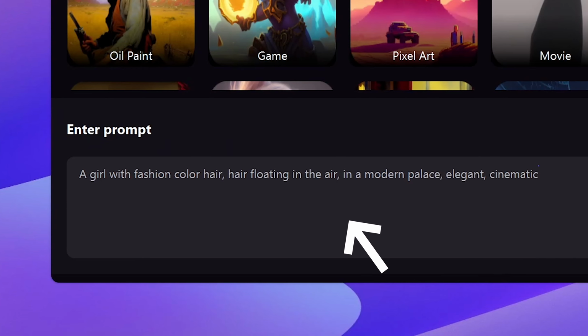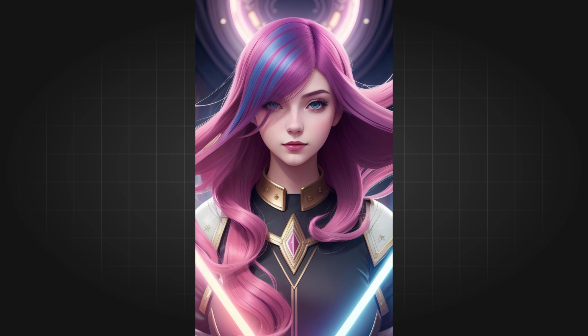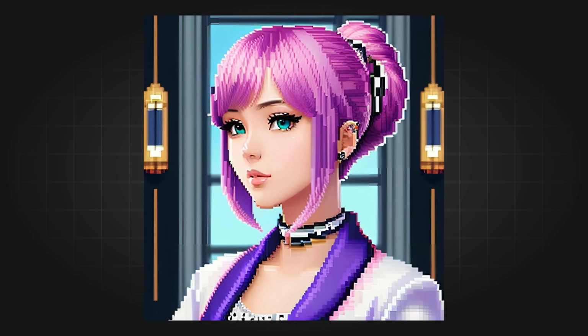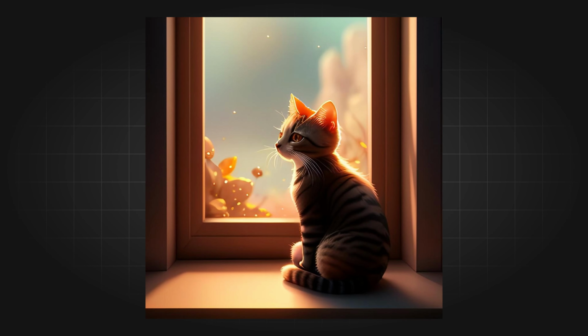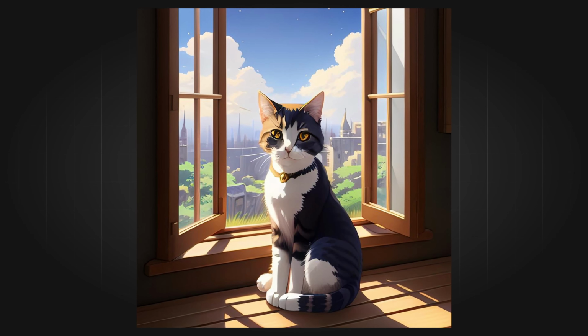Besides that, you can use it to generate portraits, landscapes, animals, or other kinds of images. These are some portrait images I generated with HitPaw Photo AI. You can play around with different prompts yourself. The more detailed the prompt, the better image you will get. Combining with the art styles, you are able to generate 2D, 3D, photorealistic, pixel art, or any other styles you can think of. Just use your imagination.